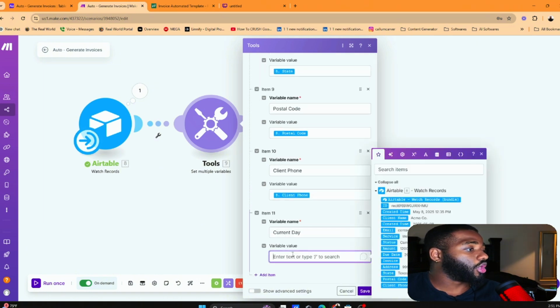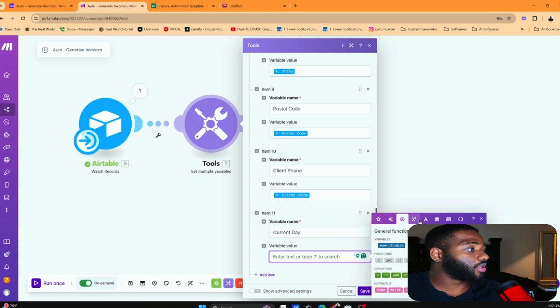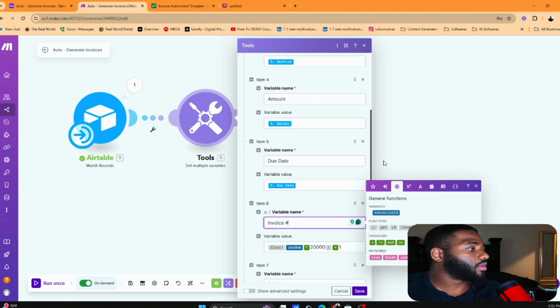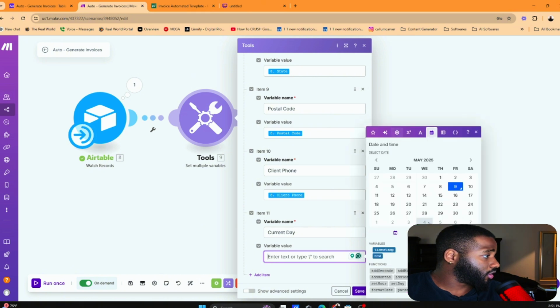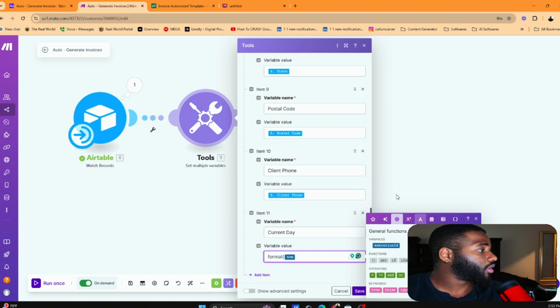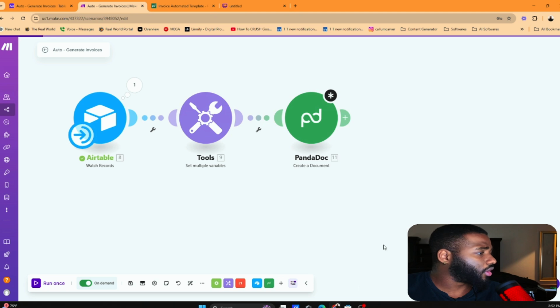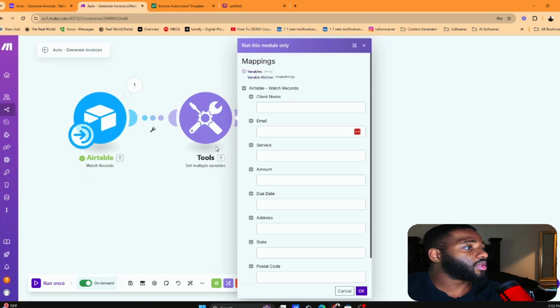Okay, looking good. Current day, I could do format current day, or could just use the AI. No. Okay, maybe not. Okay, it's fine. We'll put format, and I forgot how, and I want to say month, date, or year. Hold on. I'm gonna unlink that. Let's run this. Okay.